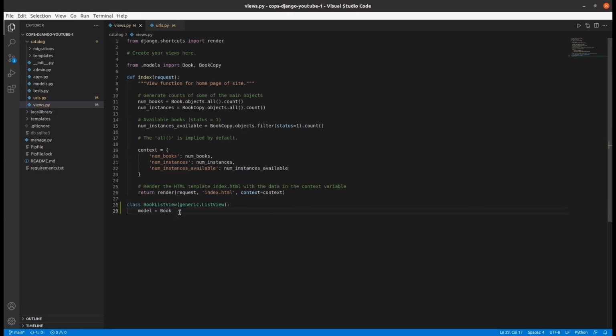So here I have defined a class-based view called BookListView, and it is inheriting from generic.ListView. I have specified our model as Book. So generic.ListView is a built-in Django class, and it handles most of the functionality for us. Since it is a list view, it will display the list of all the instances of our model. In this case, it is books.